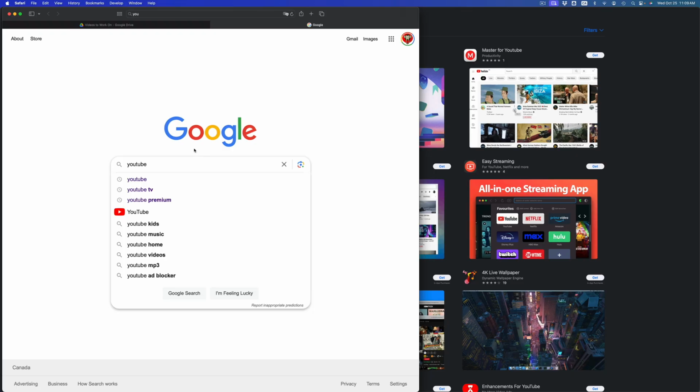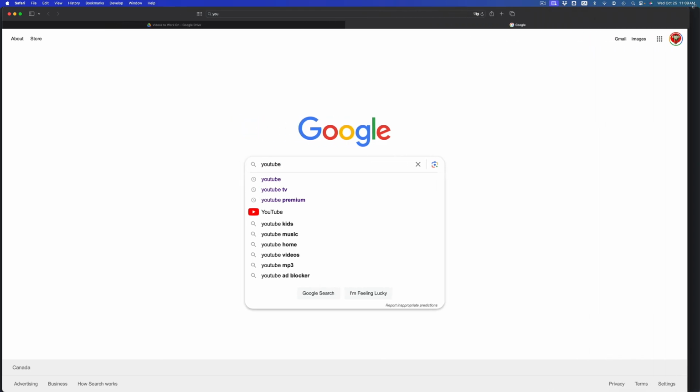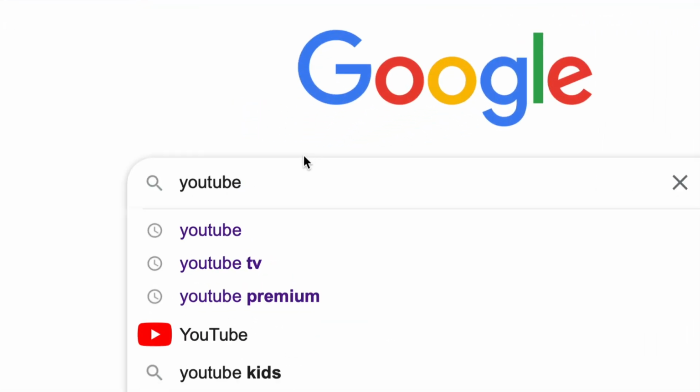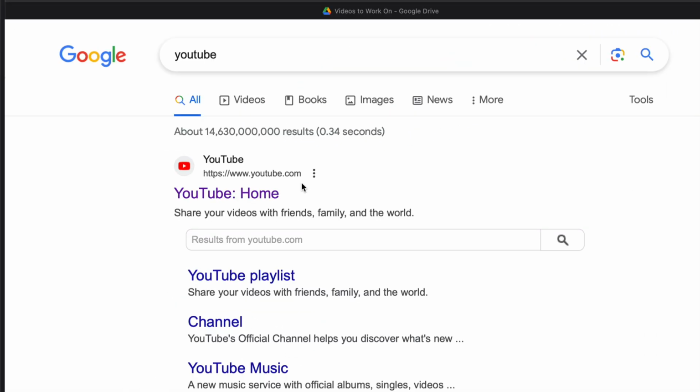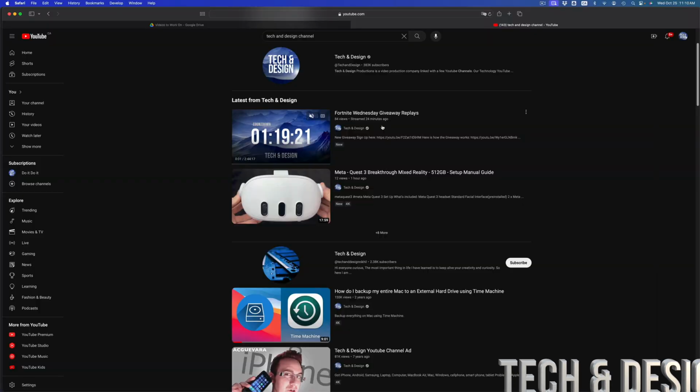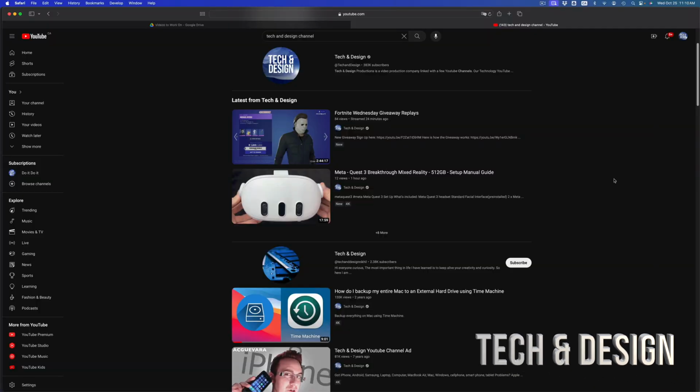Once you open up Safari, go into Google and then, let me just open this the whole way, just type in YouTube. Once you search for YouTube, your first option should be correct. So go into YouTube Home. So that's youtube.com. And once that opens up, you can go ahead and just search on YouTube.